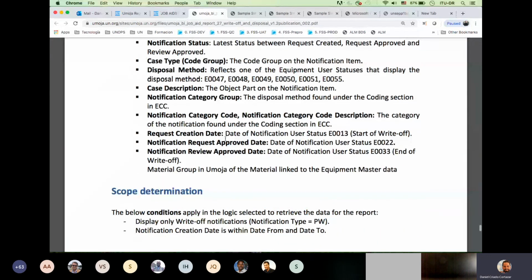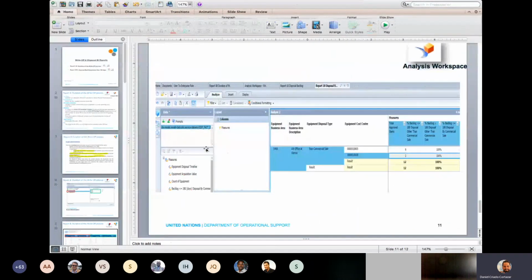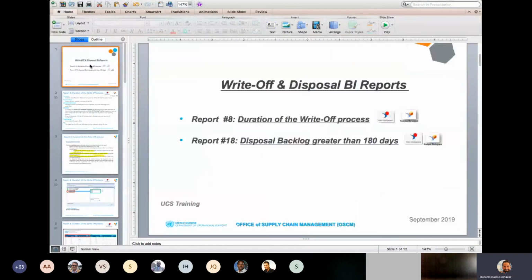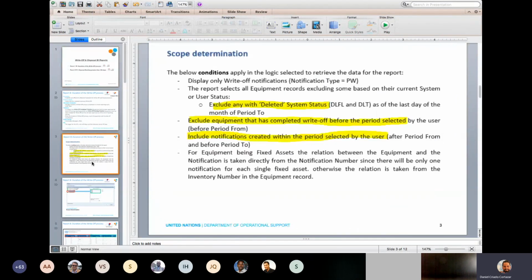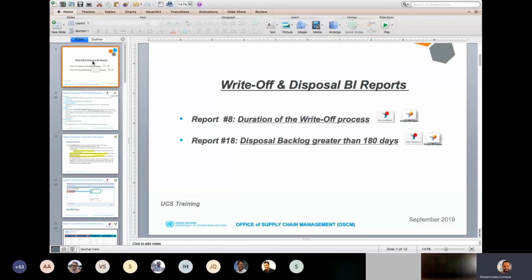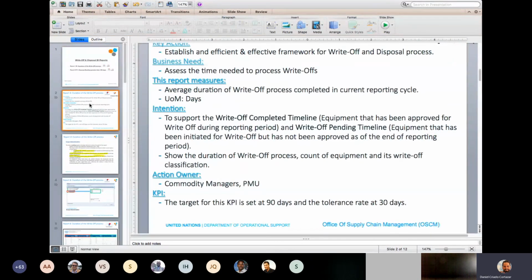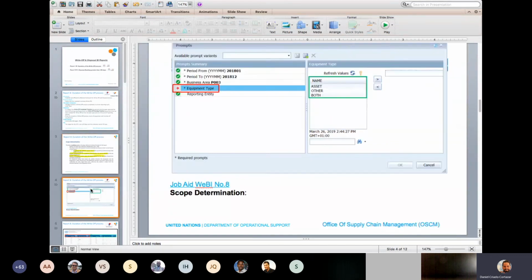So there are plenty of reports, as I said, but I think it's best if you just focus on the first two, which are report number 8 and 18, and from there you understand the situation in your mission. I didn't want to go through all these reports; you already know the methodology. You have the prompt, you go along with the job aid, and then you see your results from your entity's point of view.